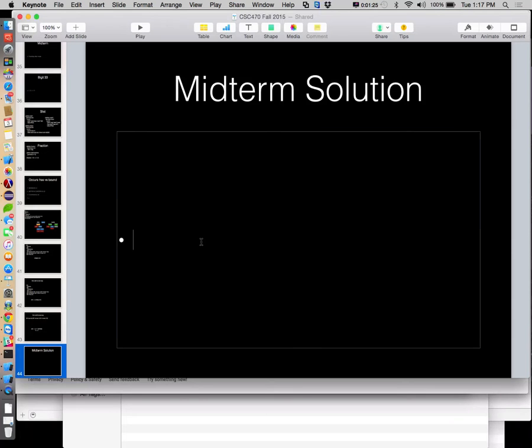All right, midterm solution. Okay, so we have this list for number 1. So 1, 2, 3, 4, 5, 6. Like that? Does that look right? All right, and we were supposed to extract the 6 from this, right?